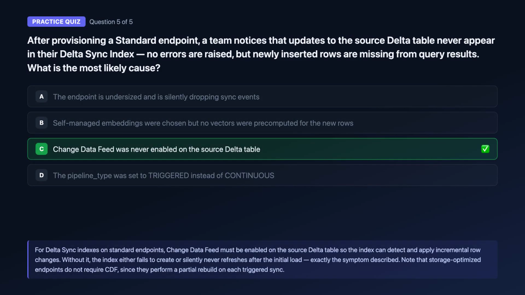The answer is C. For Delta Sync indexes on standard endpoints, change data feed has to be enabled on the source Delta table, so the index can detect and apply incremental row changes. Without it, the index either fails to create or silently never refreshes after the initial load, and silent never refreshes is exactly the symptom described.